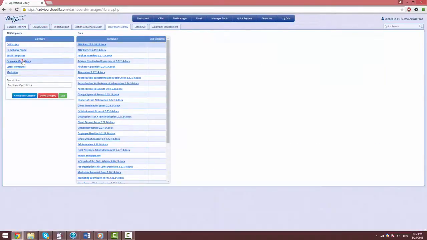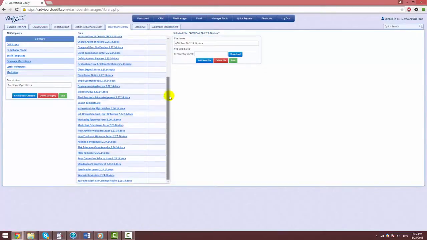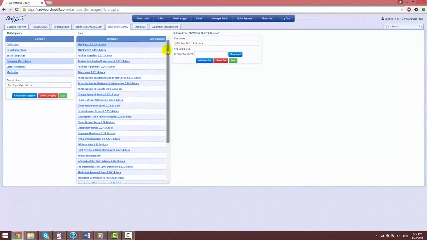The Employee Operations category contains documents that will be used in employee operations regularly, such as policies and procedures, interview templates, RMD reminders, U4 paperwork, ADVs, client termination letters, employment application and termination. And much like the compliance and legal category, a list of documents is populated in the middle pane with no preview. The user can add and delete to this list.